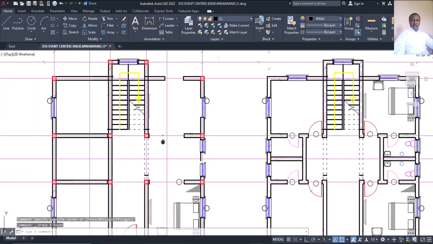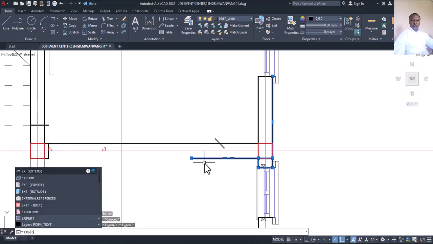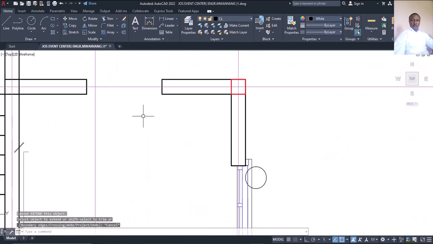Then this one, the same thing. I have to explode, enter. Then select this one. Delete this. Then EX, enter. Is that okay? Okay, let's go there. What's happening? Explode again. Explode, enter, EX, enter. All right, we have this panel now.